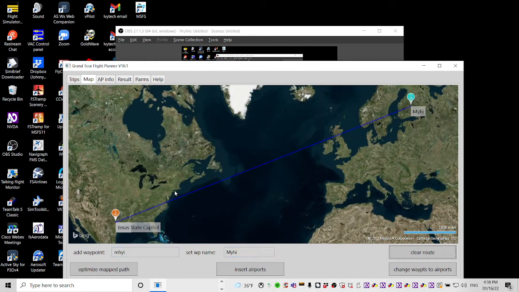KMYI. No, you have to put K, but apparently the airport code is MHYI. If you put K, it would be KMHYI. That'd be too many letters. Oh, that's because I need to hit the change waypoint to airport button.